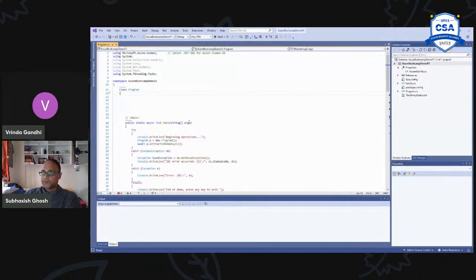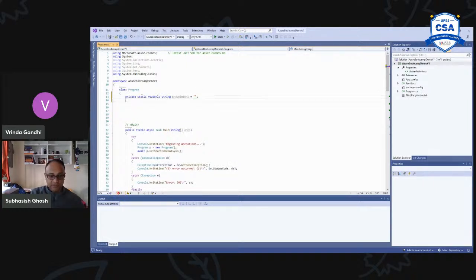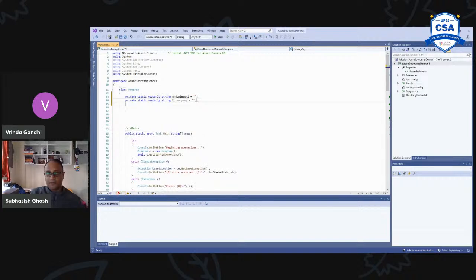So if I go back to this particular application, basically class program always starts with private static. We define a read only object. And then very important is here, and I'll show you where to pick this up from. So you do a URI. We will pick this up from the portal itself. So this is basically nothing but the connection point, the endpoint. Read only here, in place of endpoint name, you need to give the primary key. Basically, we will pick this up also from the portal.